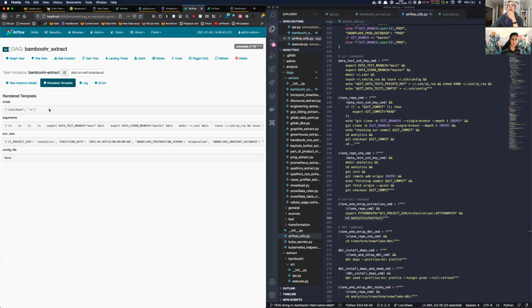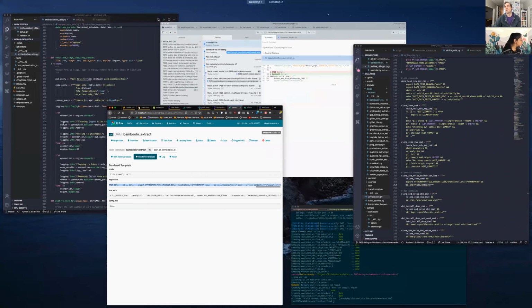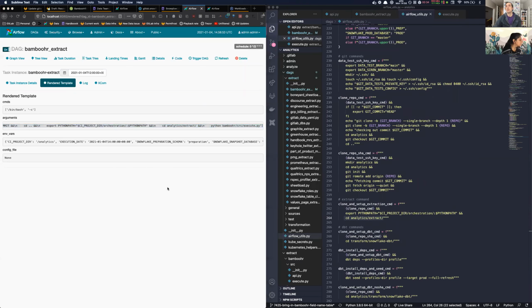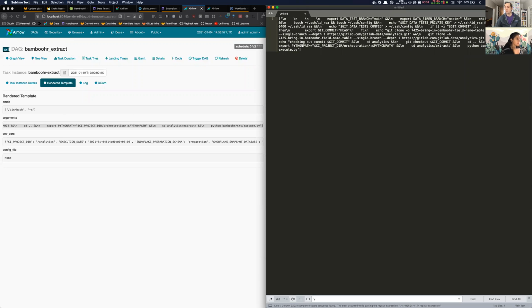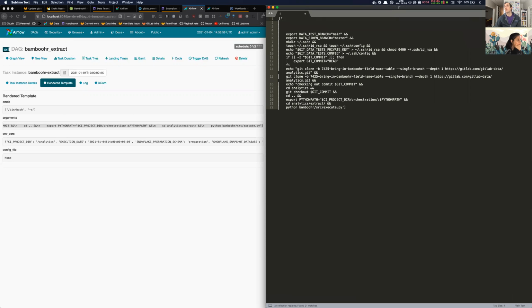So within any DAG, you can go into this rendered template, which shows, based on all your code, what we're running. And this arguments command is what is actually being run, which is a lot of text. If I look here, it's doing a bunch of stuff. It's doing a git clone, echoing some stuff to the command line, moving to a directory and then running Python. So that's all it's doing. Okay.